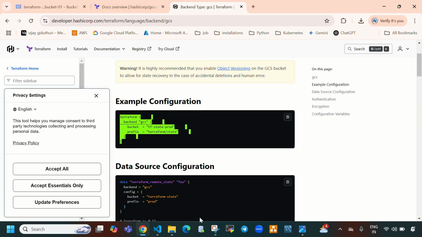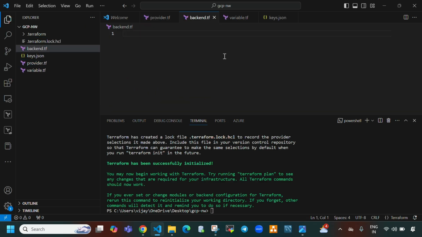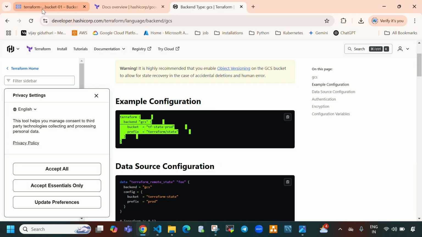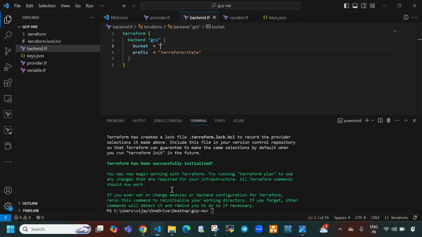Copy this, come to VS Code and create a new file backend.tf and paste that content here. Okay. So now here you need to change your bucket name. Directly open your Google Cloud Console, copy this bucket name and come to VS Code and paste it here. Okay. So inside this bucket we are going to store our Terraform state file in the /state folder.